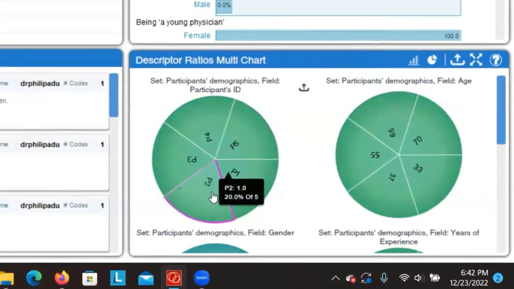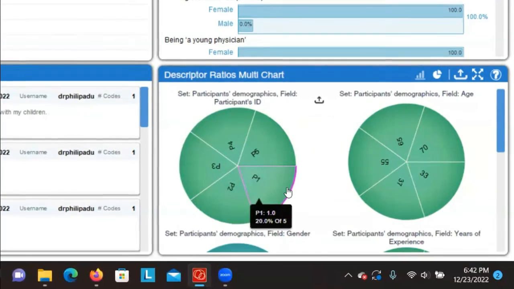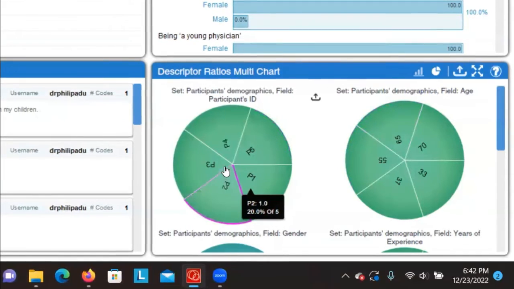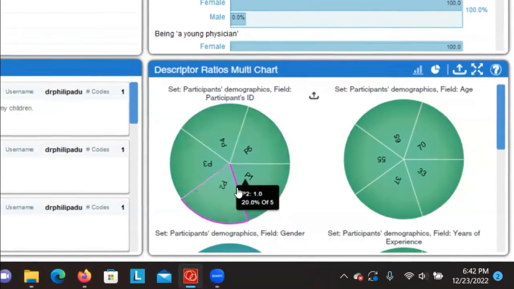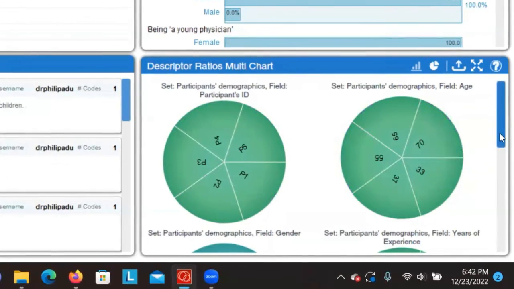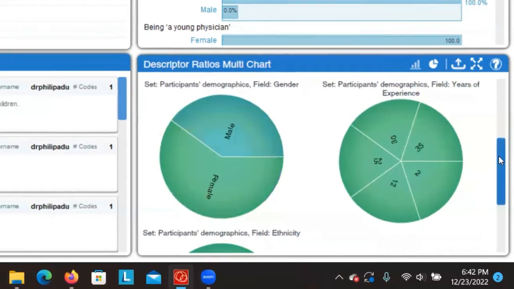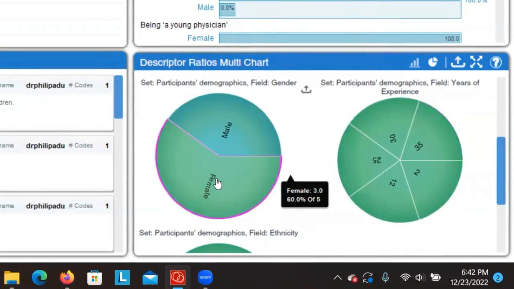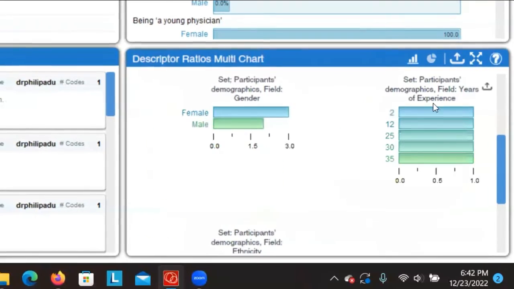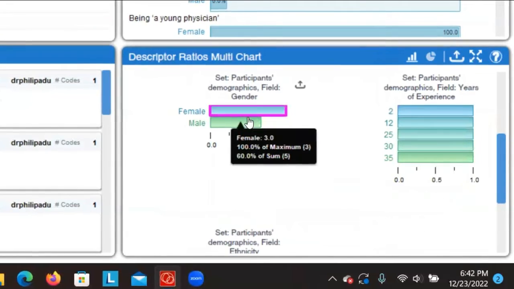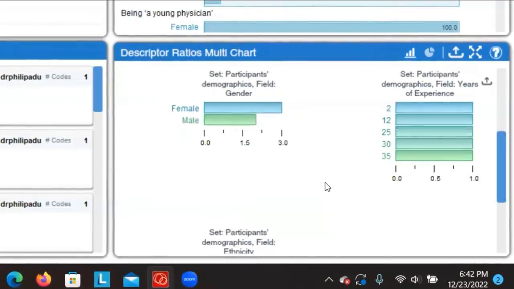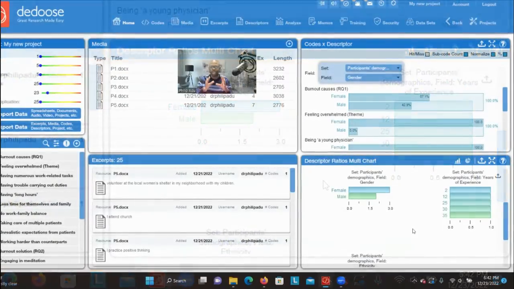So you see participant IDs, and then it gives you a pie chart for you to see. It's not really helpful because it just shows you P1, P2, P3. What might be helpful is maybe the gender. So you can see that there were more females than males, right? And then you can also change it to a bar chart if you want to. And so you see there are more females than males. So this one will give you a summary of the demographic information in a visual way for you to see, right? So this is what you have to know.